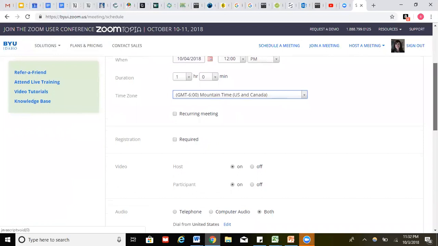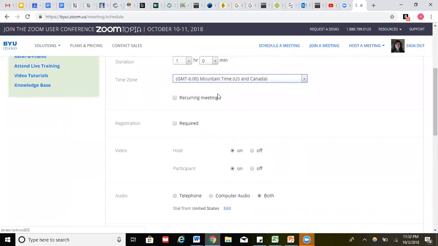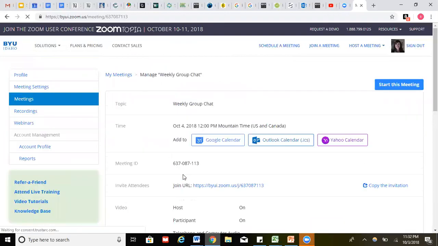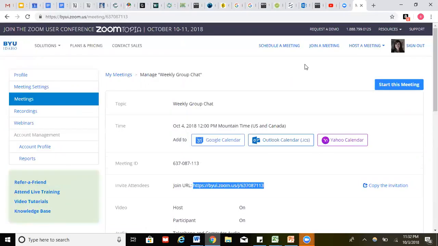And then you go down. If this is a meeting you're going to do every week at the same time with your group, you could select recurring, so it would automatically populate that. Then you just go down and hit save. Once you hit save, you'll have a URL that you can use just like we used the other one. If you were to copy it, either by clicking copy the invitation or right-clicking or Control-C, you could drop it into a browser window again, just like we did before, and that would take you to that meeting. We won't do it now because I'm already in a meeting. So that's one way to do that.